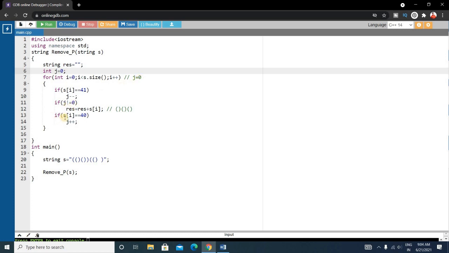So we'll check the if condition, if s of I equals 40. No, s of I is not equal to 40. This is 41 as this is a closing bracket. Okay, so we'll increase the I value, and it will check if I is less than s of size.